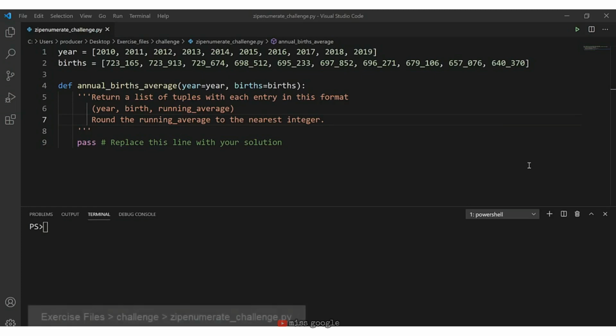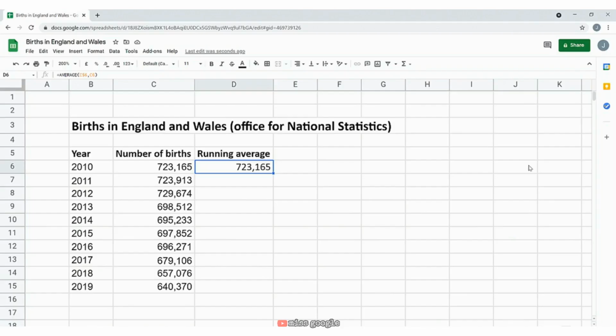In this challenge, you're given the births in England and Wales from 2010 to 2019. So the list year has all the years from 2010 to 2019. The list birth has all the births for the corresponding year. So you need to return a list of tuples where each tuple is the year, the birth, and the running average. So let's talk a little bit about what a running average is. So the running average of 2010 is how many births there are in 2010. The running average of 2011 is the average number of births in 2010 and 2011. And so on.